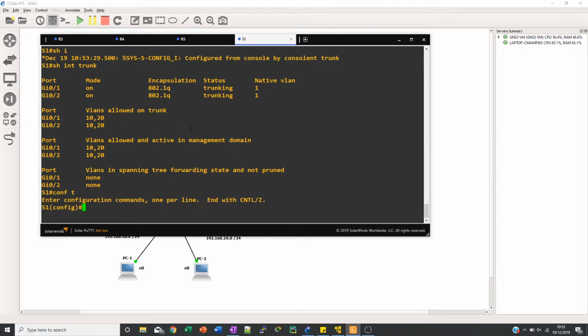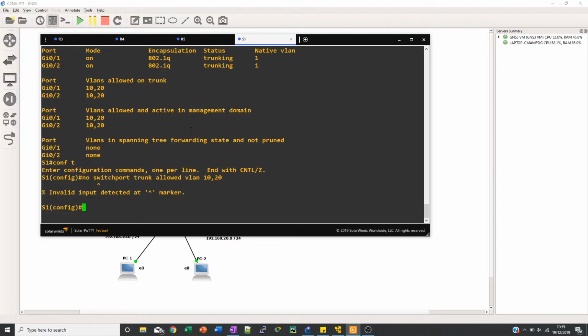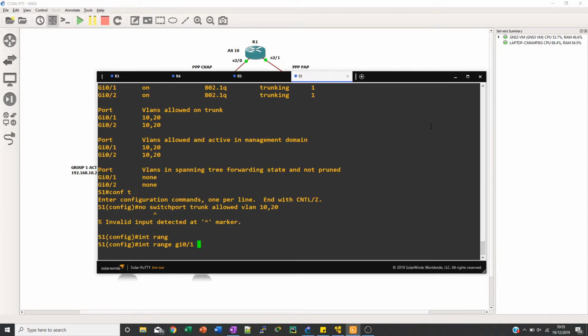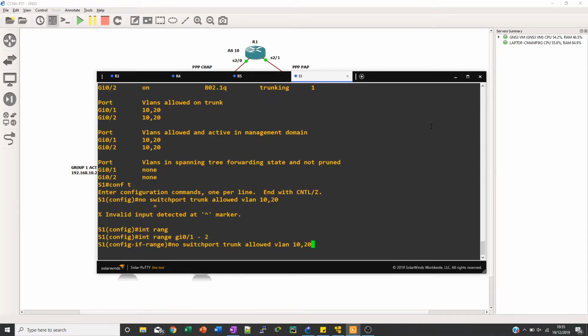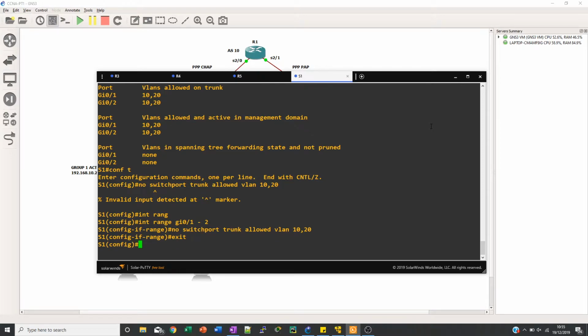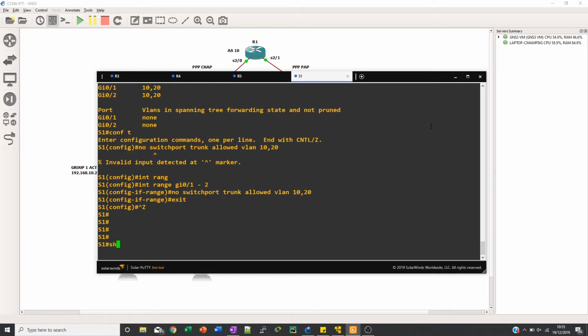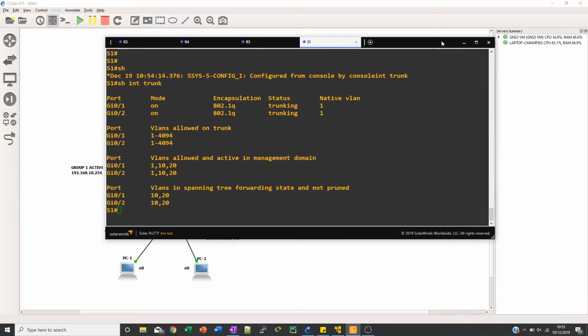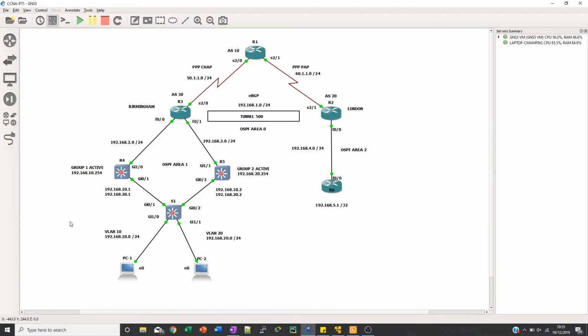But for the sake of this video, I'm just going to allow everything along that link. That's usually used for purposes of security. There we go. So now if we go show interface trunk, we can see that everything is allowed across that trunk. So that is all good.